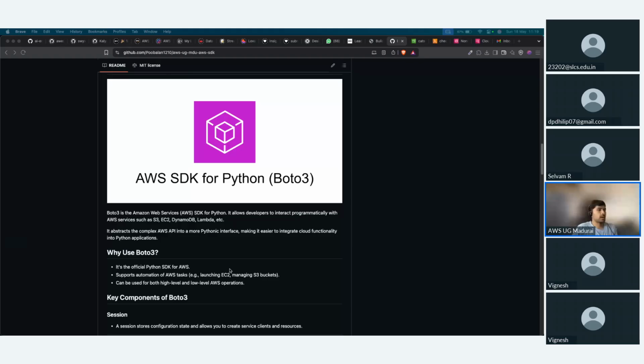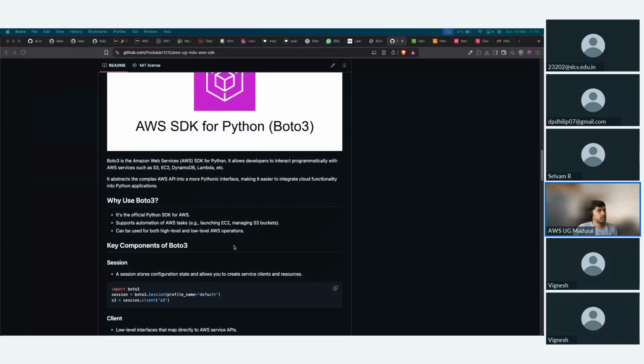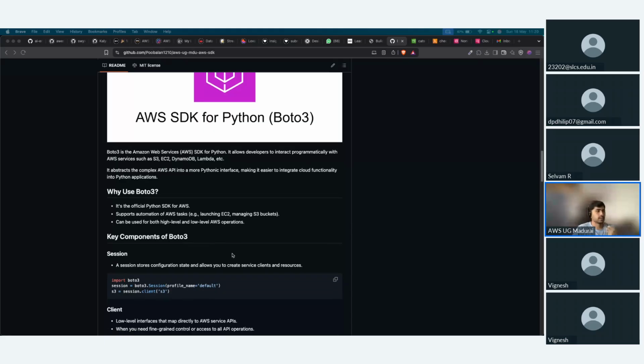So moving forward, before working with Boto3, there are some key components that you should know. The first one is session. A session stores a configuration state, like your authentication related info and other things. The services and clients which you use to interact with AWS services, you can create from a session.